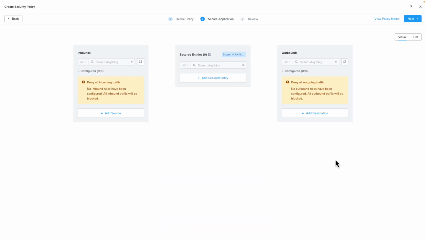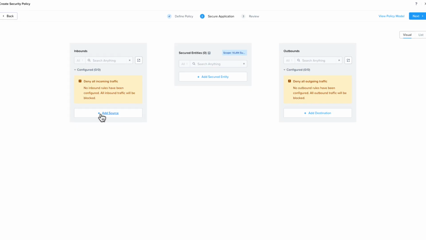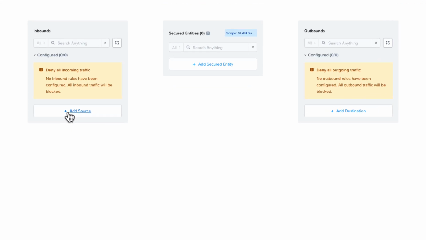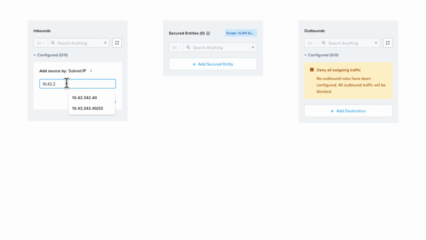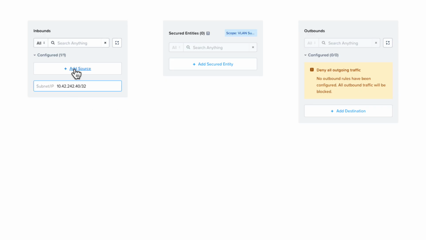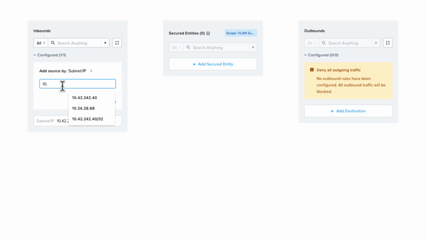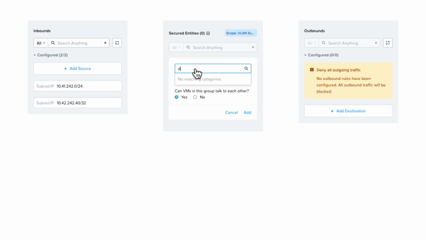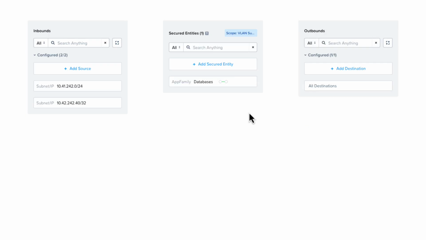On the next screen, you will see a visual representation of how Flow sets up the policies to secure your application. I'm going to change the Add Source option to Subnet IP. Next, I'm going to add my subnet that NDB is on and the subnet for applications that need access to the database servers. I'm then going to add a category that has my database servers under Secure Entities. For this policy, I'm not going to filter outbound connections, but you have that option if you need it.